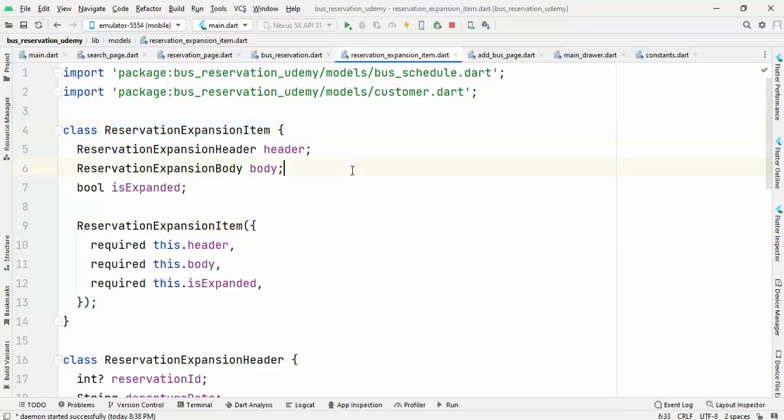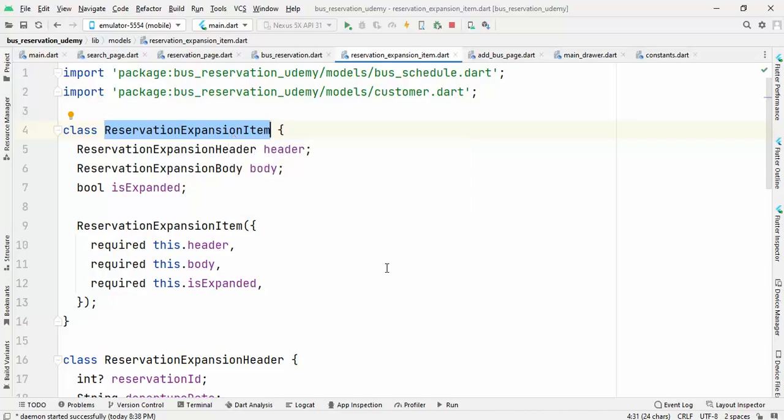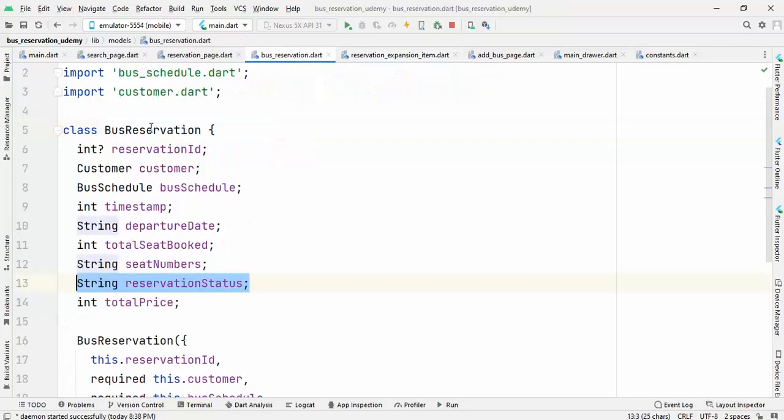Now we need to create a list. We need to create a list of reservation expansion items so that we can pass this list to the expansion list. And to do that, we will create a method that will take a bus reservation list.